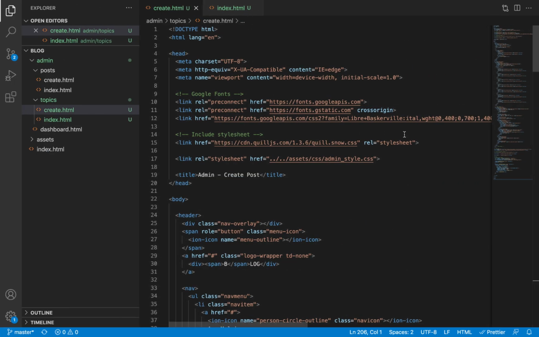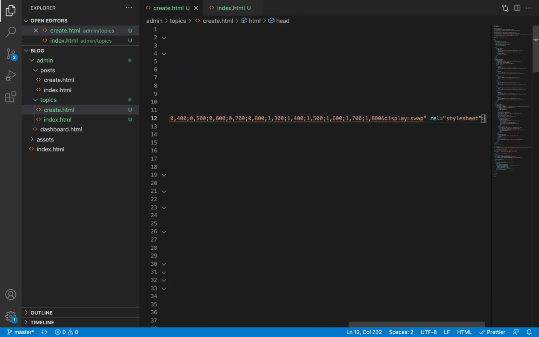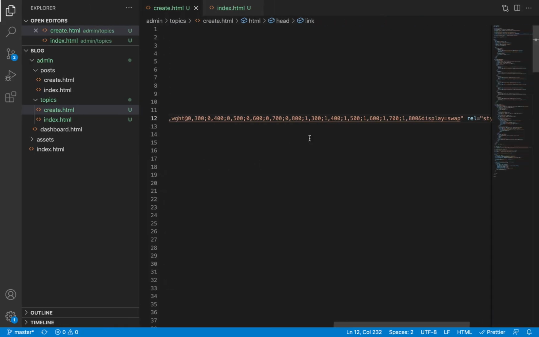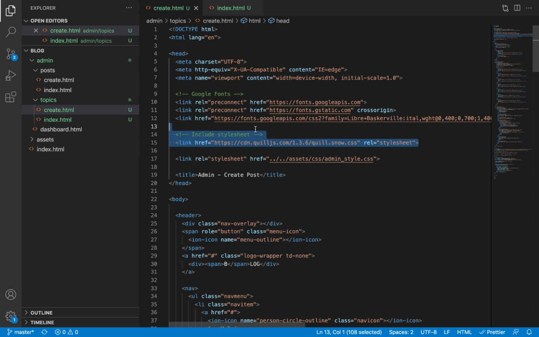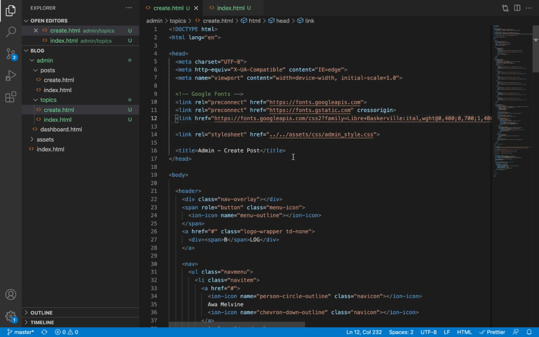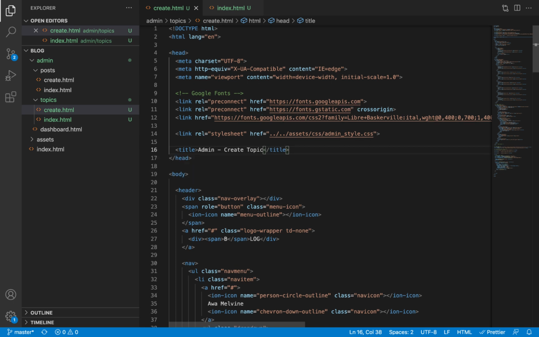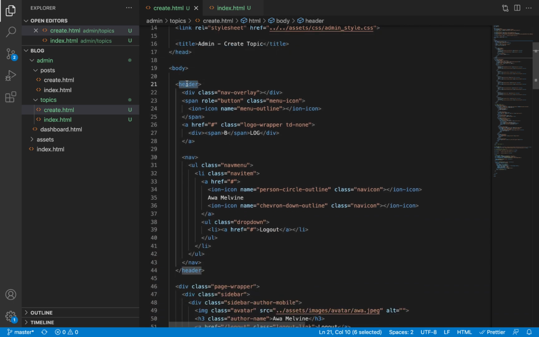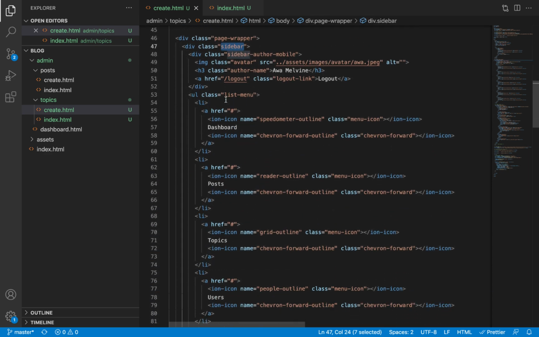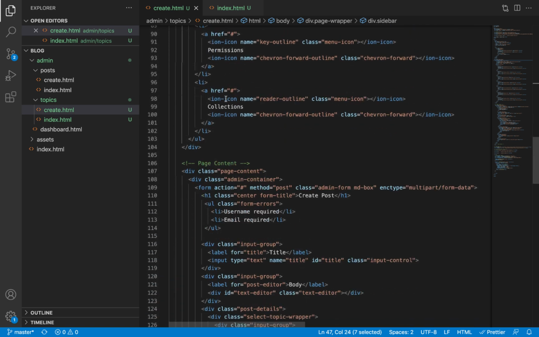Okay, the first thing is we don't need the Quill.js editor on our create topic form. As seen on the finished project, we are using the simple text area. So I just took out the link to the CSS for our Quill.js editor. Now the title tag is going to say create topic instead of create post. The header or the navigation bar is going to remain the same for topics. The sidebar is also going to remain the same, so we'll leave those unchanged.